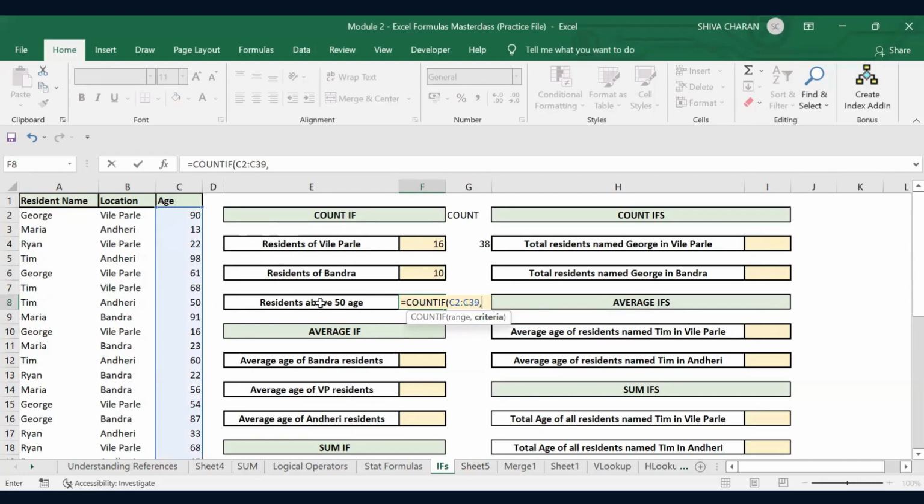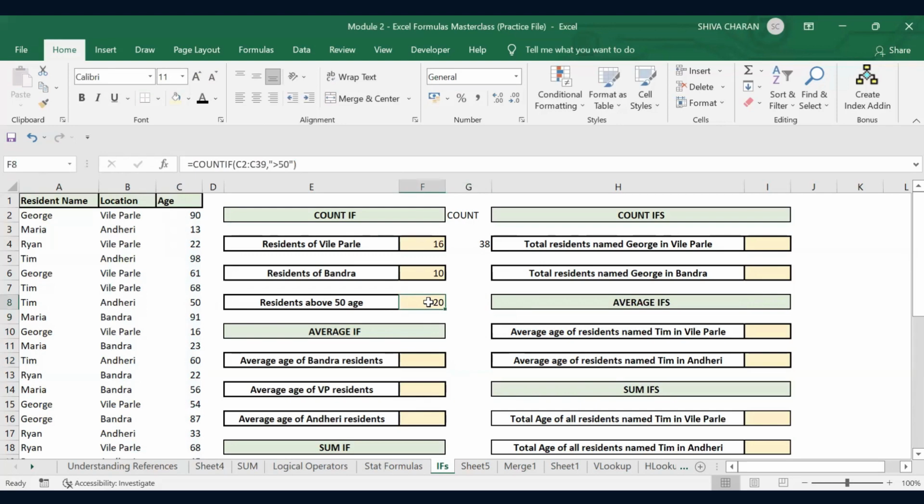Now if you notice, residents' age above 50, right? So if it is above 50, then we need to enter the greater than symbol and use the value 50 here. Even if you are entering that number here, it should always be in double quotations, because here we have criteria in the formula. Close the bracket and hit enter. So 20 residents are above age 50, right? That is how we use the COUNTIF formula to solve this criteria.